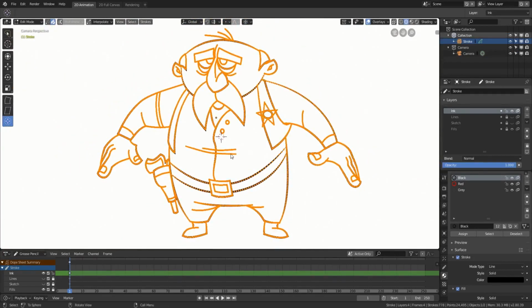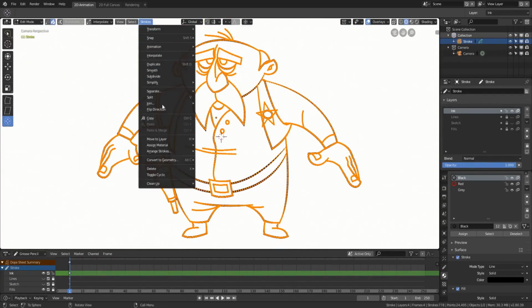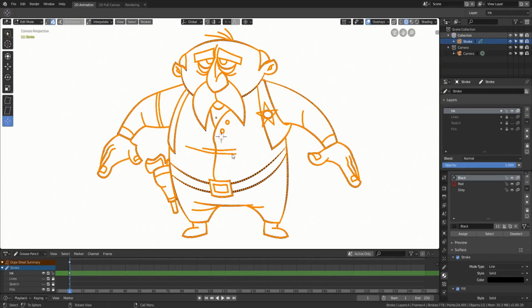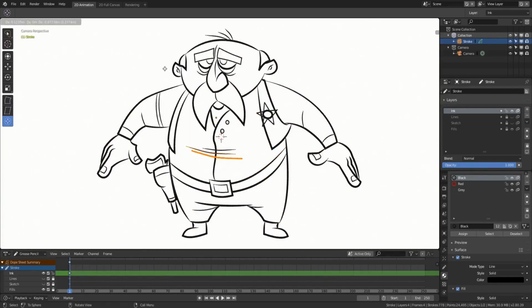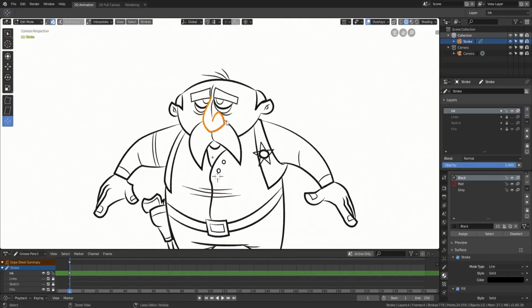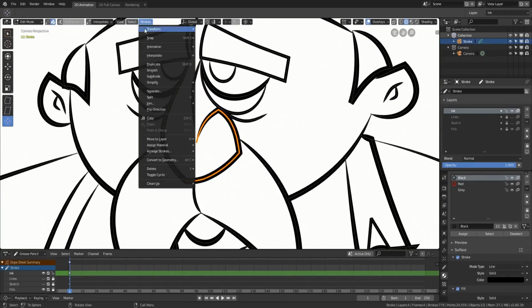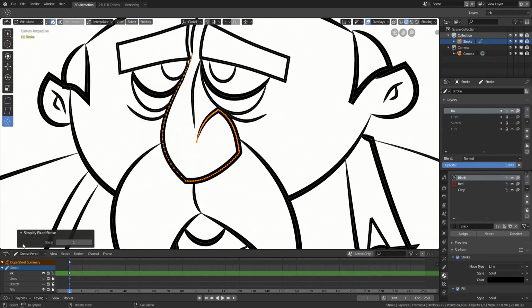In the Strokes menu, you can find all the edit operators for your selected strokes, like join and split, move strokes to a different layer or material, arrange strokes order, or delete. As an example, let's try some operators, like duplicate, or simplify, that reduces points in your lines to improve performance when animating.